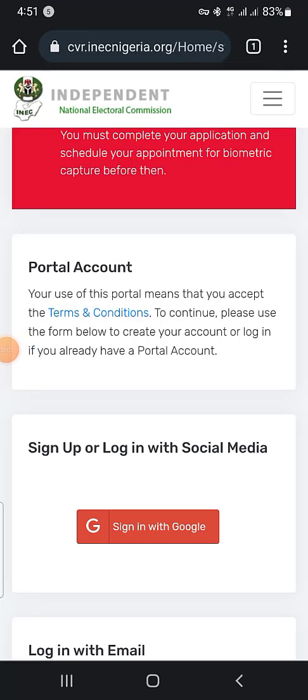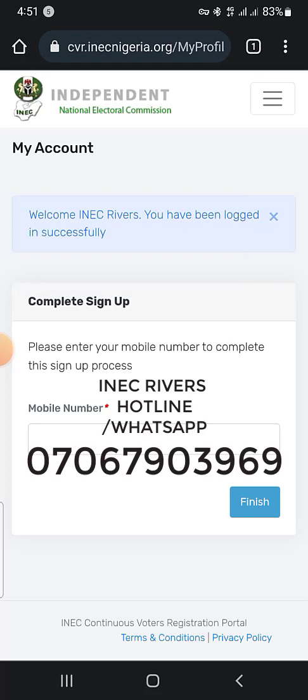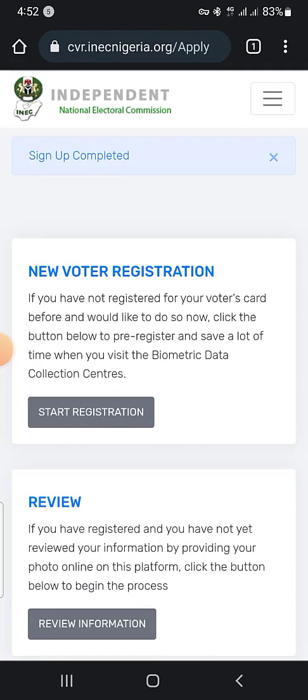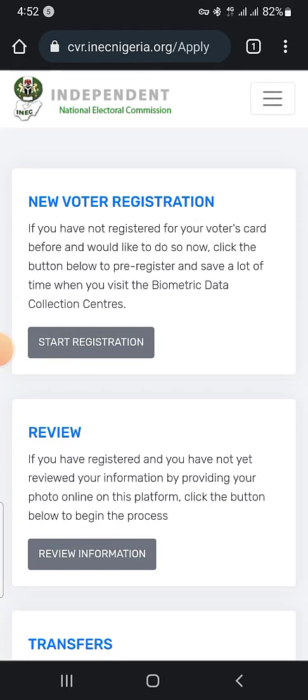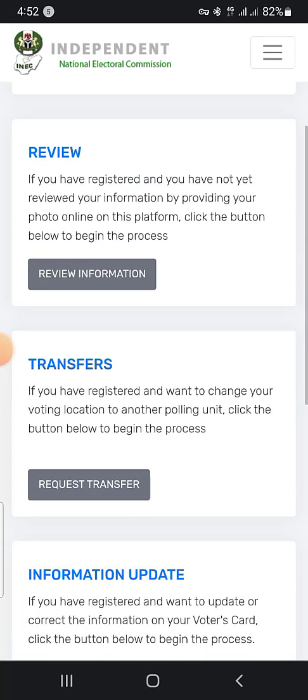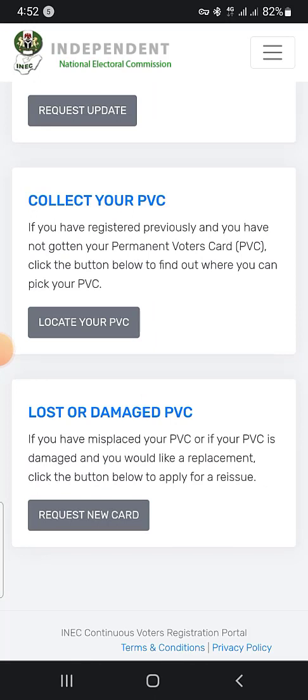For those who have accounts already attached to the Google Chrome browser, when you come to sign in with Google, you select the account that you want. Then it will ask you for a phone number and click on finish. Now it will open the INEC CVR portal. Since you've not made any application, what you will see first is new voter registration. This function has been deactivated since the 30th of May. You will now see review, transfer, information update, collect your PVC, lost or damaged PVC.